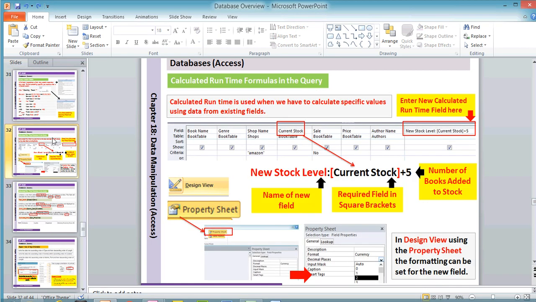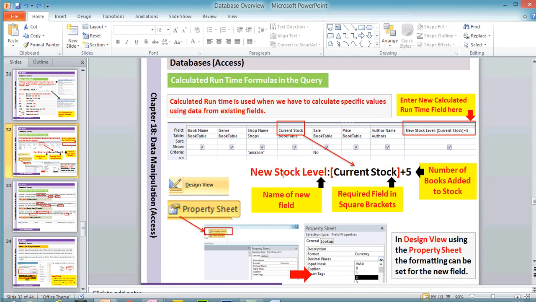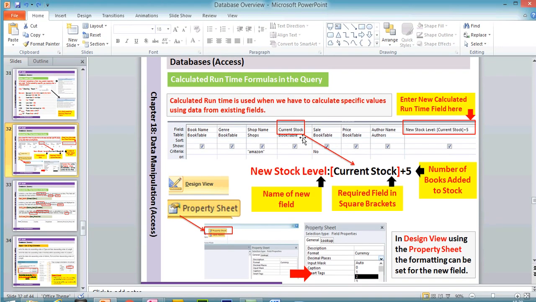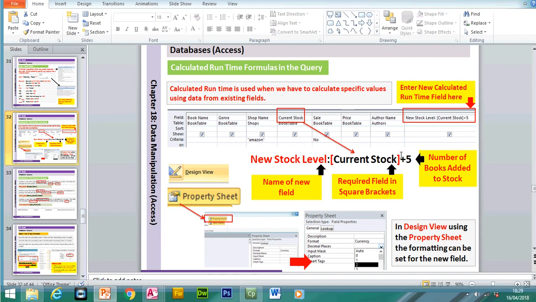This is a calculated runtime field. Okay, so this is again part of the query. So when you are doing a calculated runtime field, you do it in a design view. You come to the end. So the example here is we have a new field called new stock level. We're going to use the current stock field and we want to basically add 5.